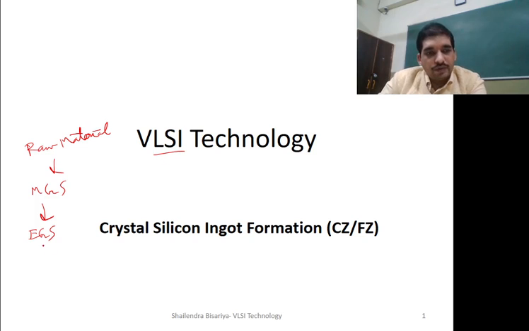Now the next step, as we have said, is to discuss how we can obtain the crystal silicon ingot. Basically, widely known methods are the CZ or FZ method. That means Czochralski or float zone methods. So that we will discuss now.